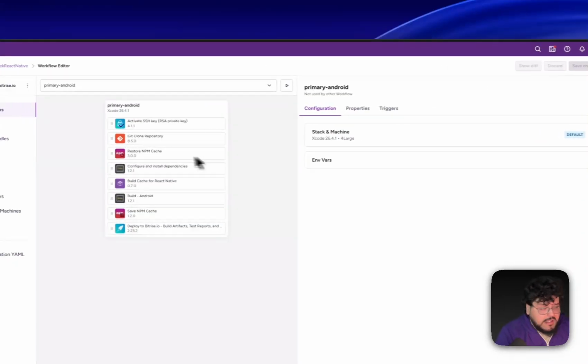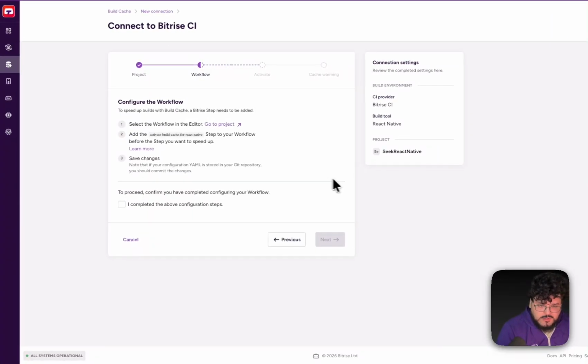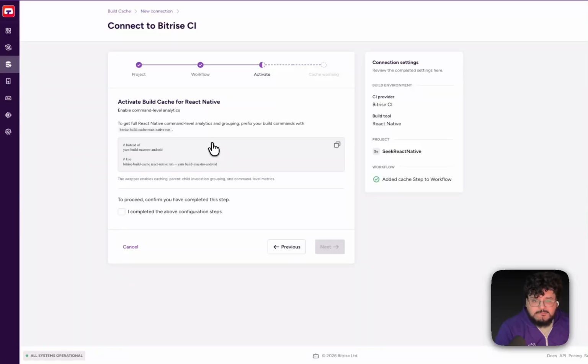Okay, so I've gone ahead and saved those changes, as you can see. And so I'm going to go back to my last page where I can go ahead and tell it, hey, I went ahead and completed that portion.